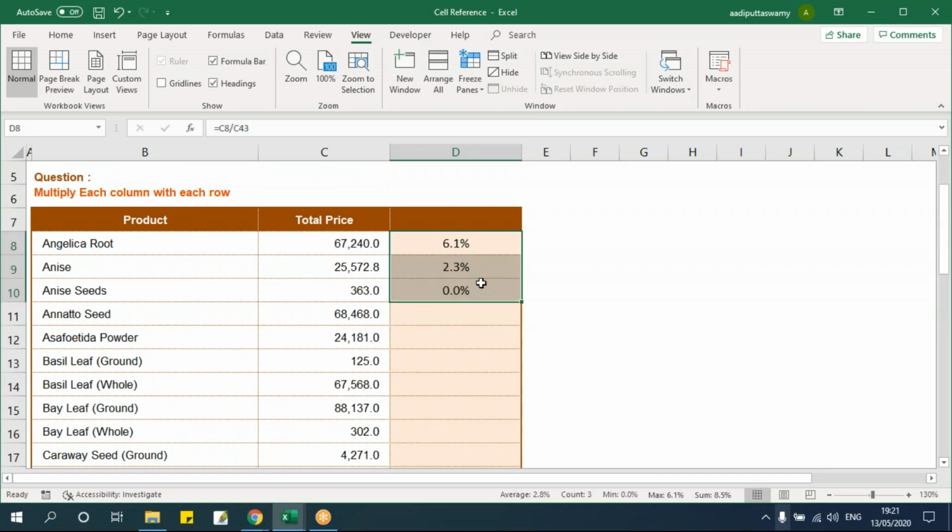Let me just delete this and we'll do it in a proper way. So what we have to do is, see, here the calculations are similar. That is the sales divided by the total sales. So in that case, what should I do?